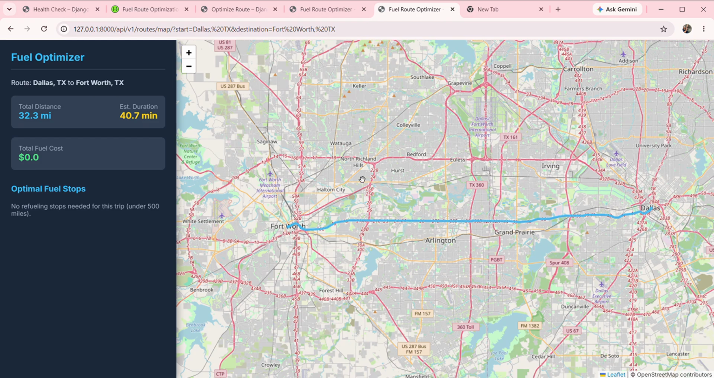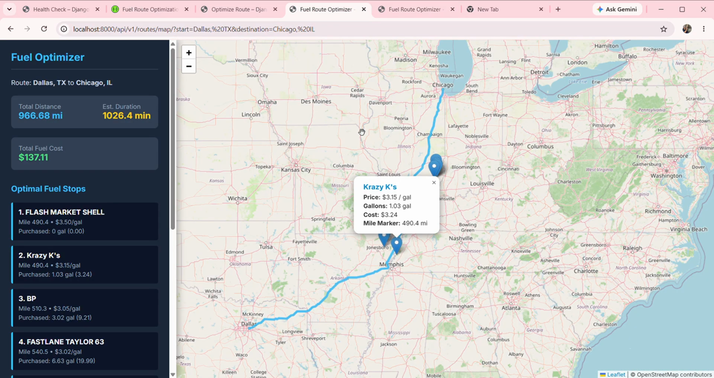Demonstrate my fuel route optimization API project. This is the Django REST framework application that optimizes the fuel stops for long distance truck routes across the United States. It calculates the driving routes, finds the optimal fuel stations to minimize the fuel cost, and also provides an interactive Leaflet map for the visualizations.